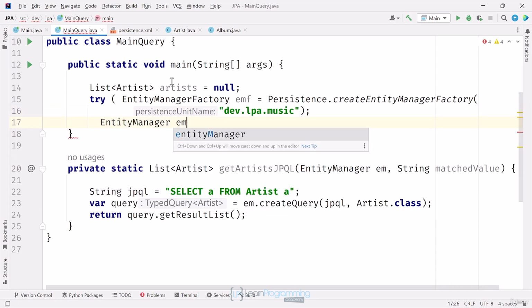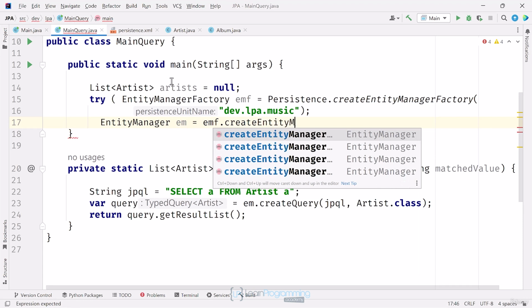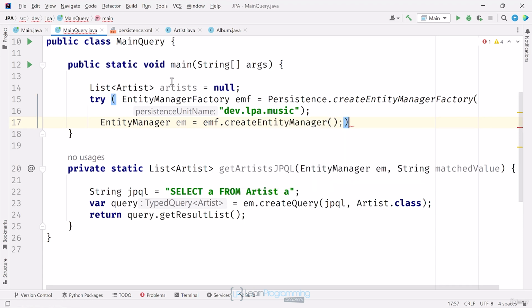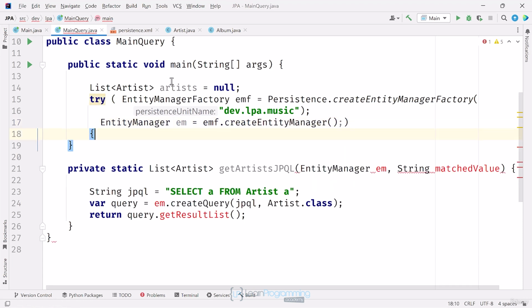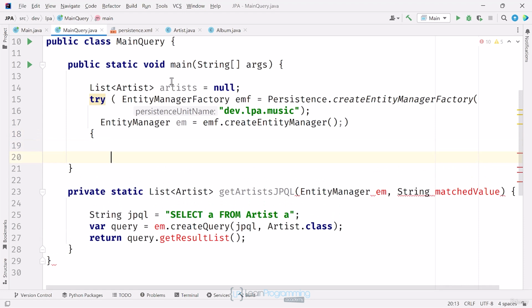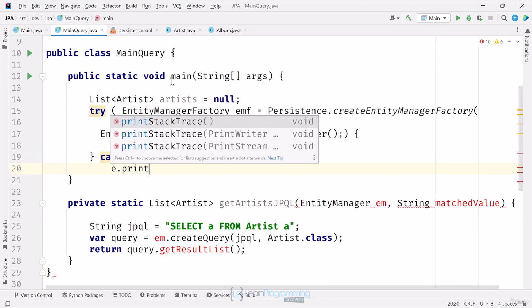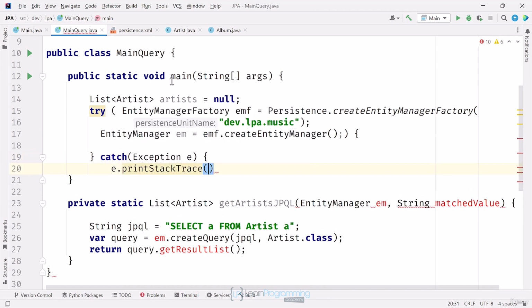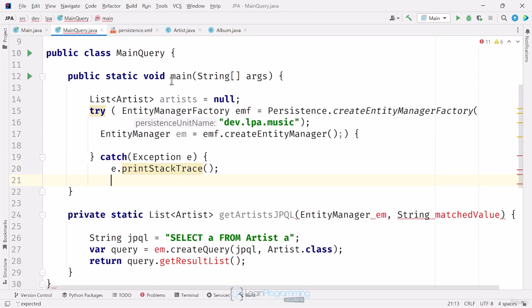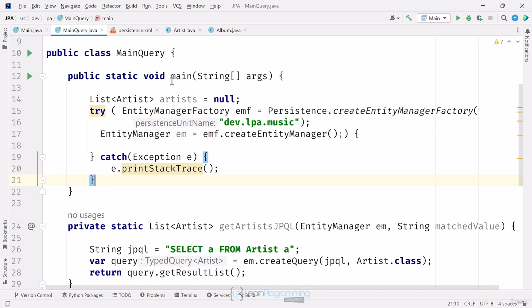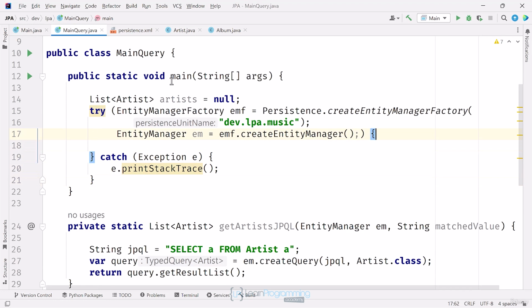Next, I create an entity manager instance using a method on the factory. Again, this is still in the try with resources declaration. I'll get back to the code that goes in the try block in a second. I'll just complete the statement with a catch block, printing the stack trace of any error I get, ignoring IntelliJ's warning that this isn't very robust handling of a problem. My variable, artists, will get set to the result of calling my getArtistJPQL method.